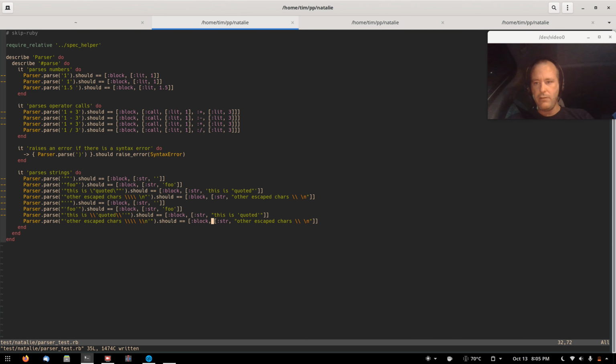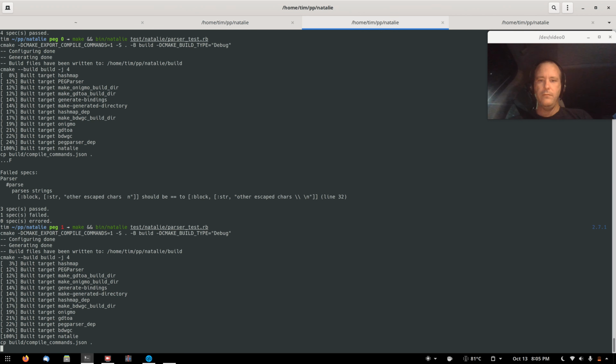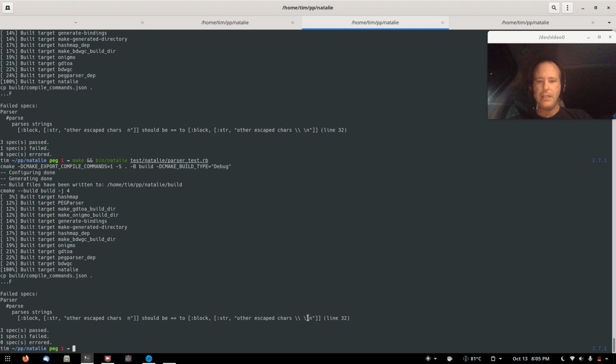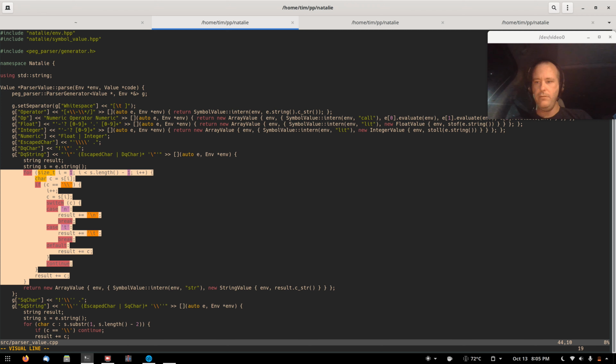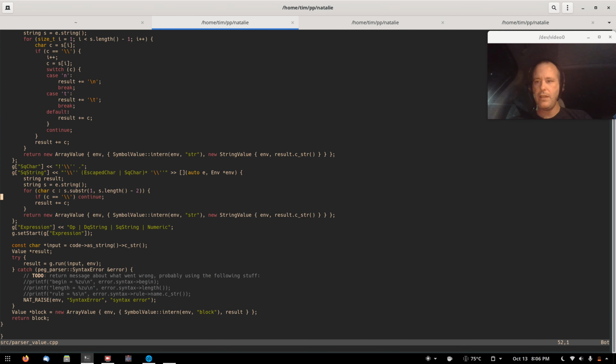And what I want out of this is a single backslash and a new line. Oh, no. That is not right. What I want out of this is not a new line. I want an actual backslash followed by an N. That's what I want. Okay. So in order to get that, I need to copy this code down here, but we're going to have slightly different behavior.